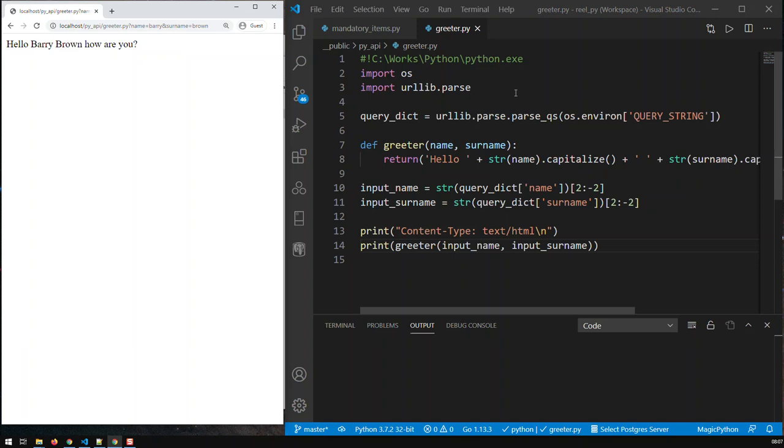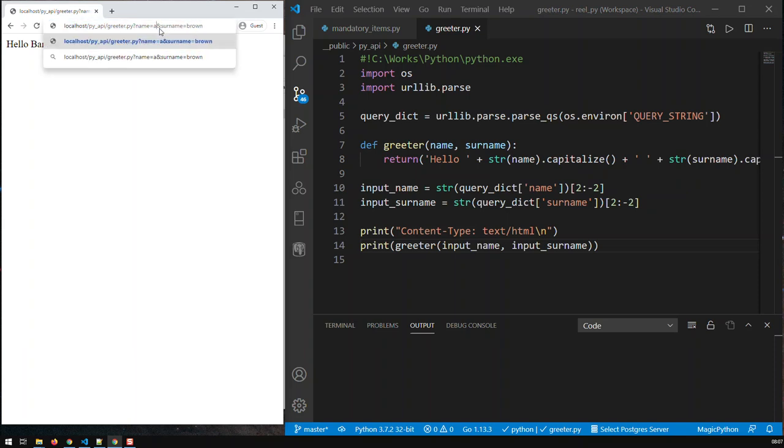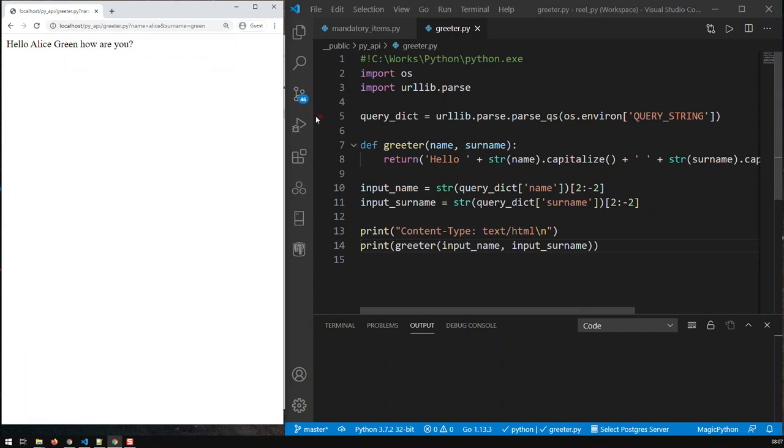I have converted my Python script into a web API, which is able to take in inputs via the web. So I can supply any name I want right now. Let's say Alice Green and return. And now what it does is say, hello, Alice Green, how are you? So here you can see the process is very simple.